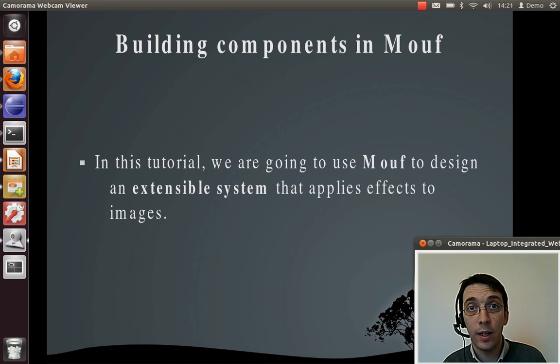I'm a lead developer on the Mouf framework, and today I'm going to explain to you how to build components using the Mouf framework. If you haven't seen the previous video tutorial that is about using components, I encourage you to see that tutorial first. In this tutorial, we're going to use Mouf to design an extensible system that applies effects to images.